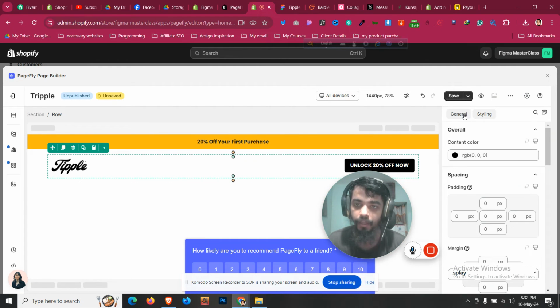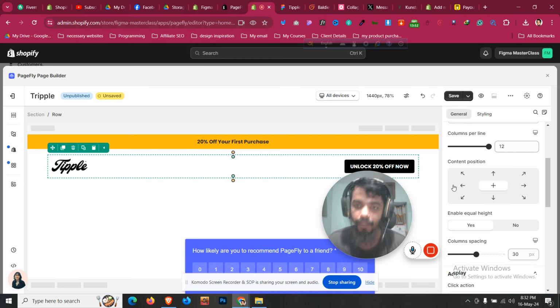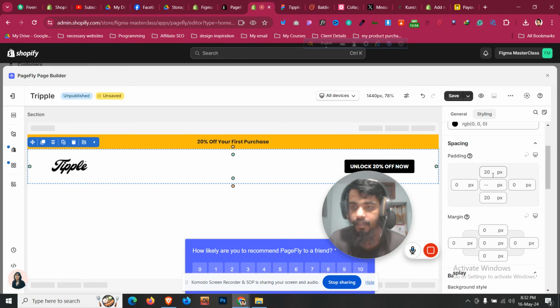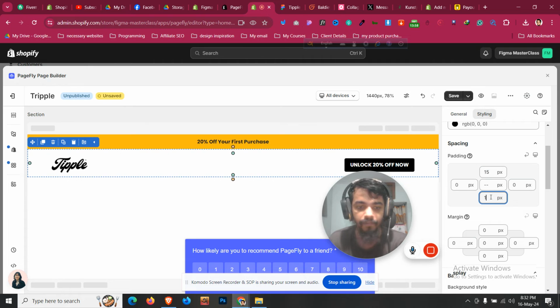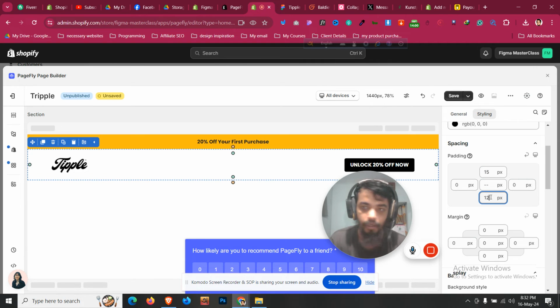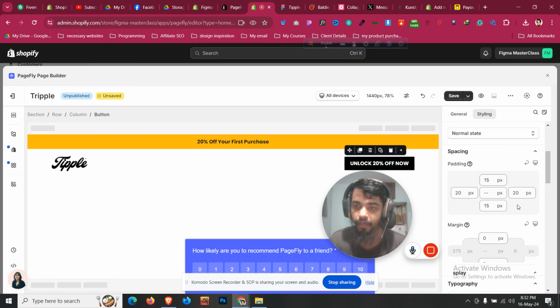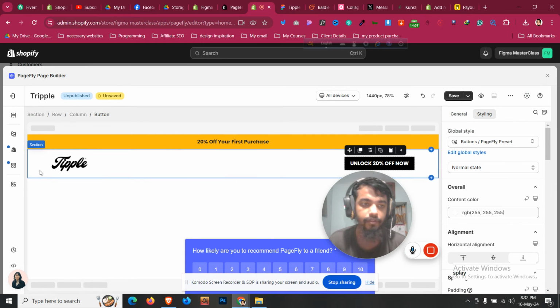perfectly matching. We need to click the row and make everything in the middle, so it will be perfect. So if we think anything is larger, we can make it 15 top, 15 bottom. Okay, 10, 10. Okay, and for button, I think everything is perfect, no issue with it.